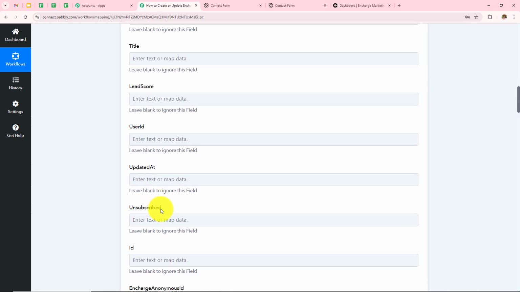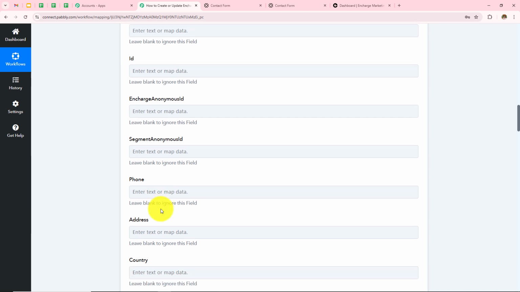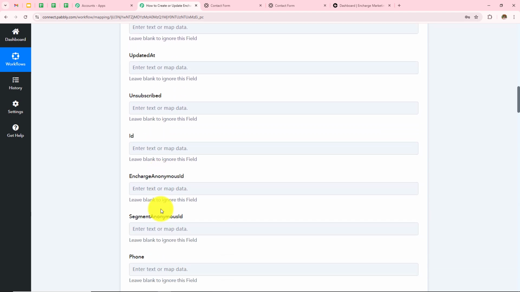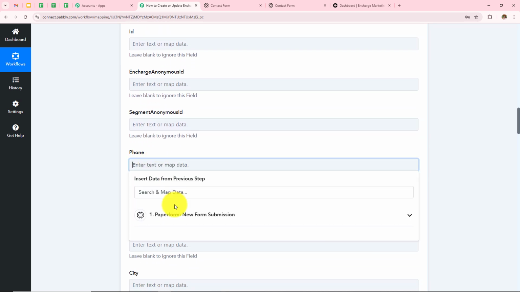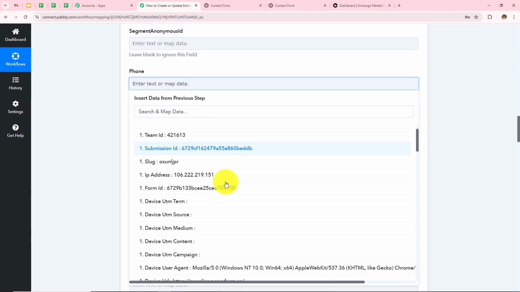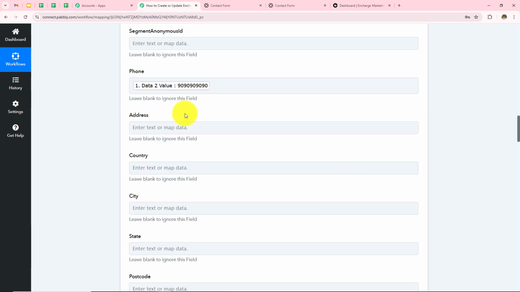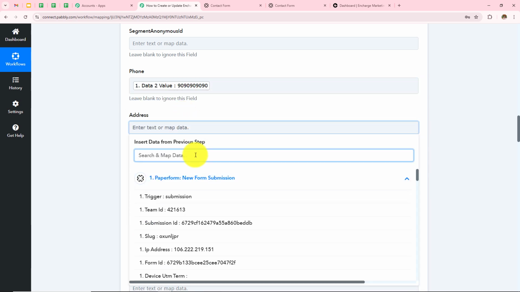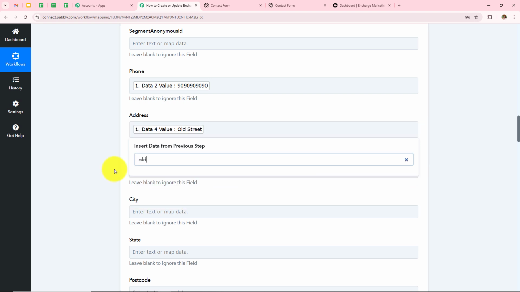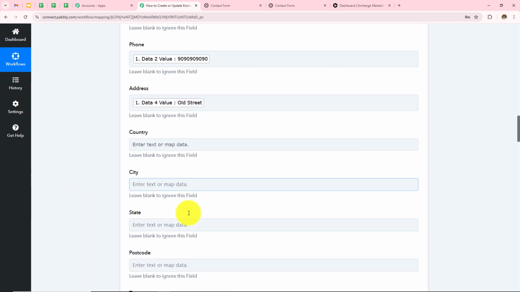Now if I scroll down, I have not received a response for any of these fields, so for now I am going to simply skip this, and then I have received the response for the phone number. So I will enter my phone number as this one, and then I have to enter my address. So my address was Old Street, so I will enter that over here.